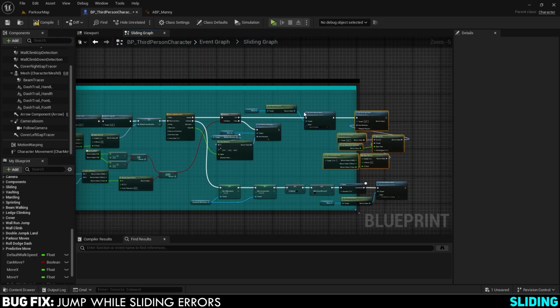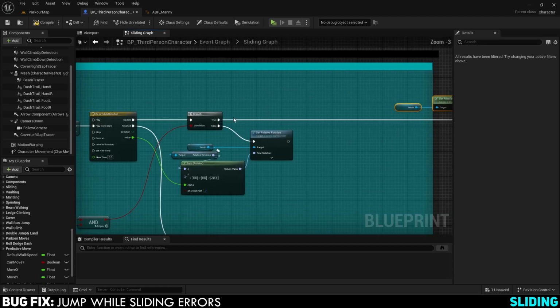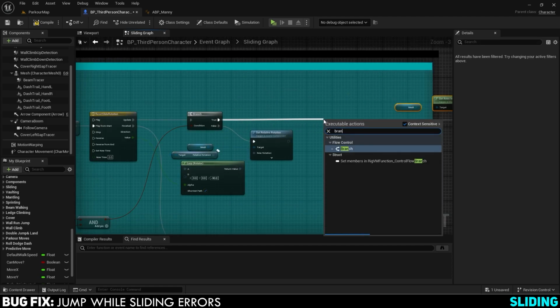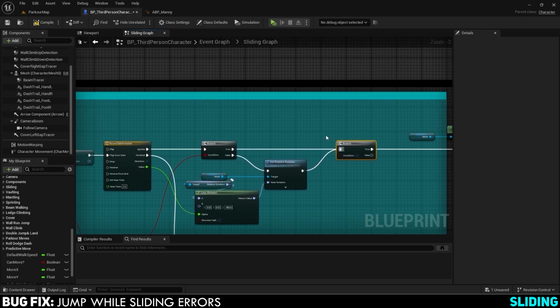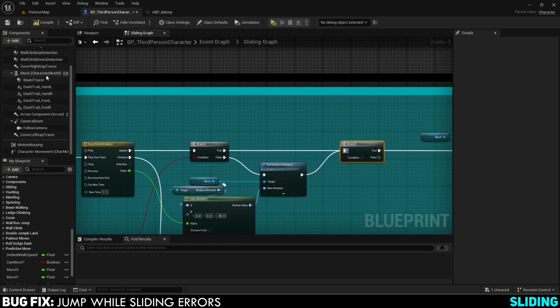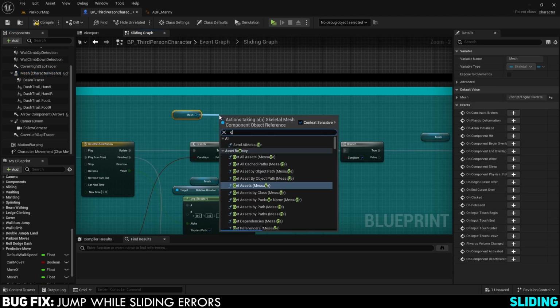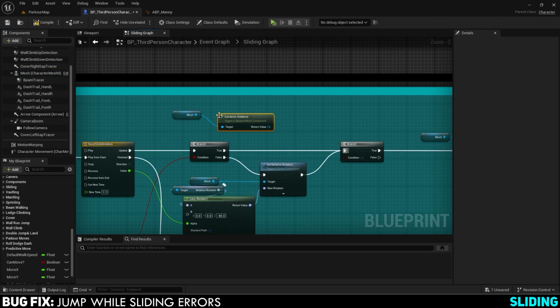Also, delete the set actor rotation at the end. Make some space after the true path and add another branch. Connect the relative rotation to it. The condition will be if the current active montage is sliding end in place.